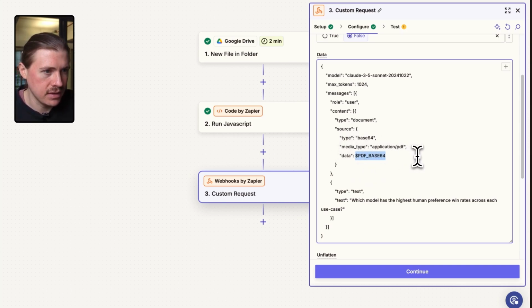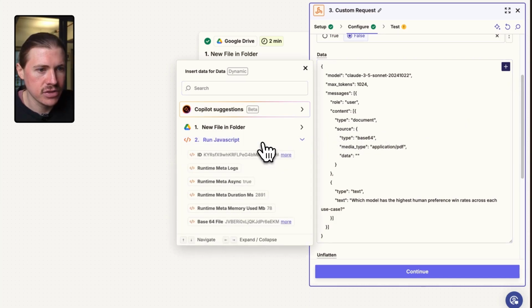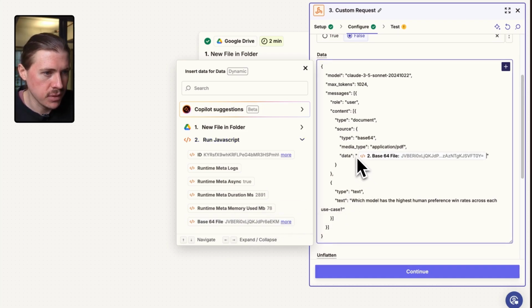And the way we do that is we're going to drop in some double quotes, and then I'm gonna map the output of our JavaScript. And here we see that base64 file. So I can just drop this between the quotes.